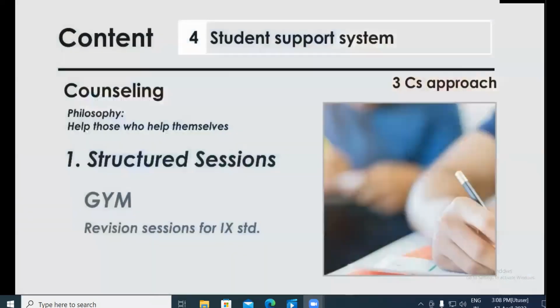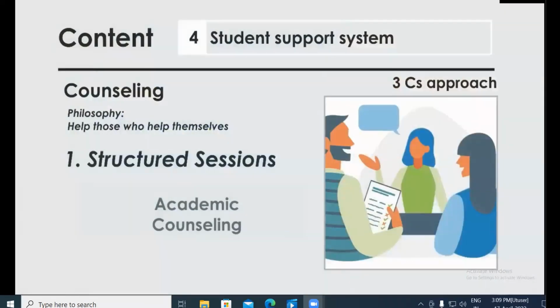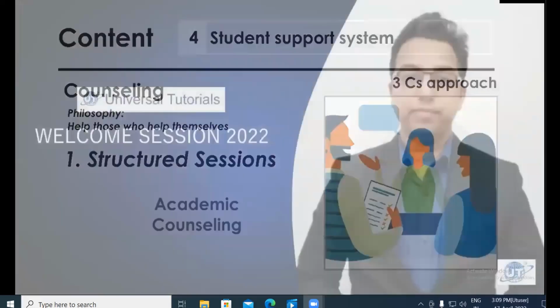Third structured session is GYM. GYM is Grow Your Marks, which are the revision sessions planned for 9th standard students after completion of their syllabus. Fourth structured session is academic counseling, which is planned for the students who are not doing well in their exams.